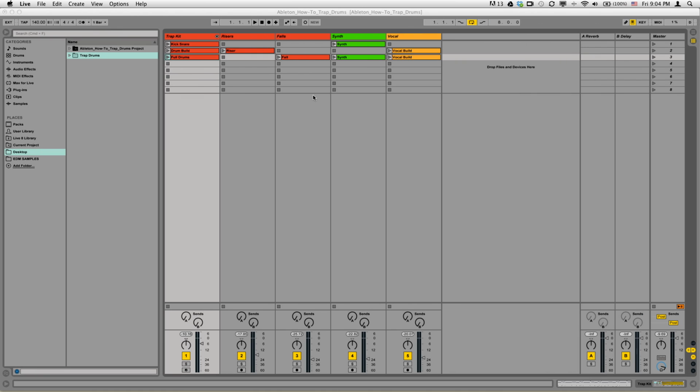Okay, so here's a project in Ableton that I created for this lesson. We've got some drums, risers, falls, a synth track, and some vocals. This is typically the formula for a trap song, so I'm just going to go ahead and play it a little bit and give you an idea.